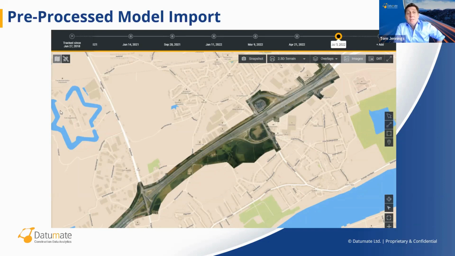So now we're going to talk about pre-processed models. So you already have an existing drone program with your own photogrammetry workflow, but want to take advantage of the Datumate cloud-based tools for analysis and collaboration. We have the perfect option for you.